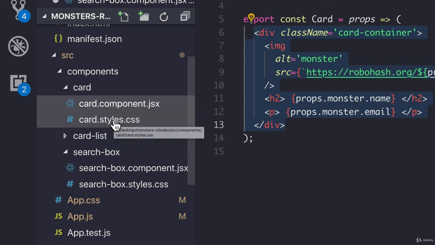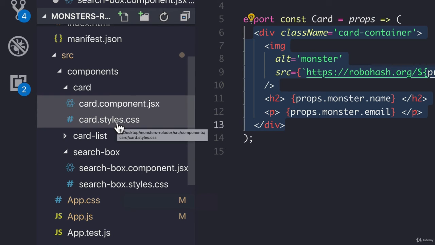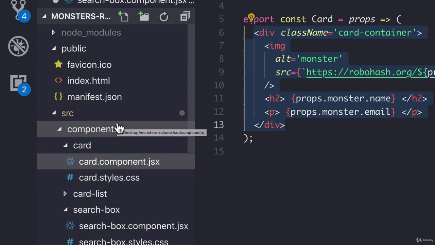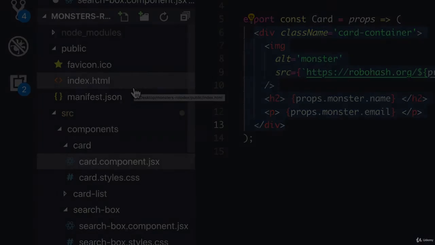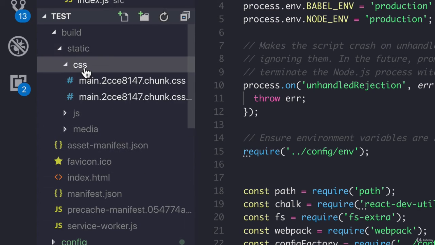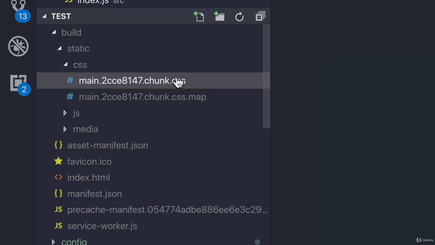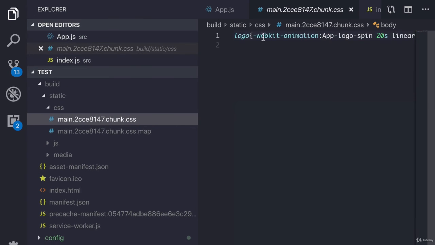Now, these styles, these CSS files that we're going to be writing, and trust me, we're going to be writing a lot of them. At the end of the day, what happens underneath the hood is that Create React App combines everything all together. And if you remember, if we go back to our test folder, when we run npm run build and we go to the CSS file, you see over here that we have a chunk of CSS with a .map. This is a source map, which just helps us debug our code in production. But we have just one massive CSS file. And that's what Create React App does.